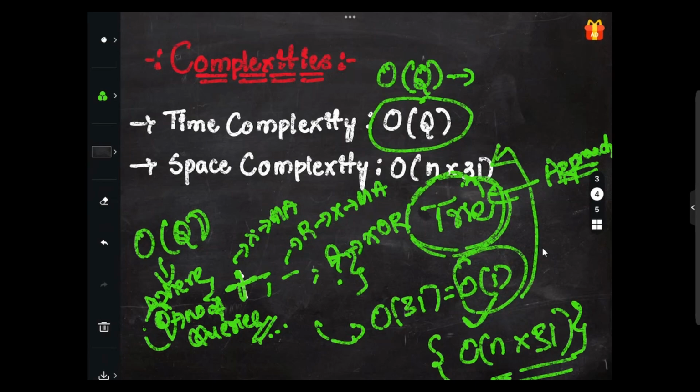So the time complexity would be big O of q, and the space complexity would be big O of n into 31. Just give me a second here.